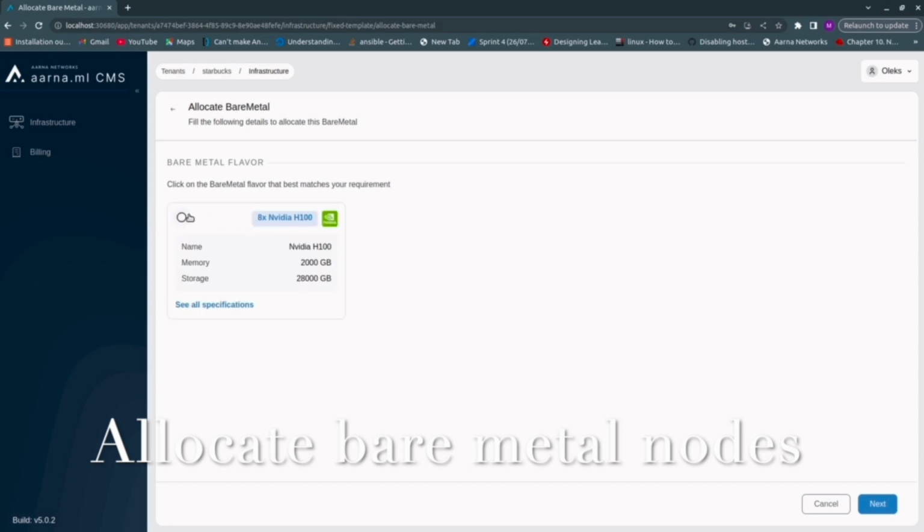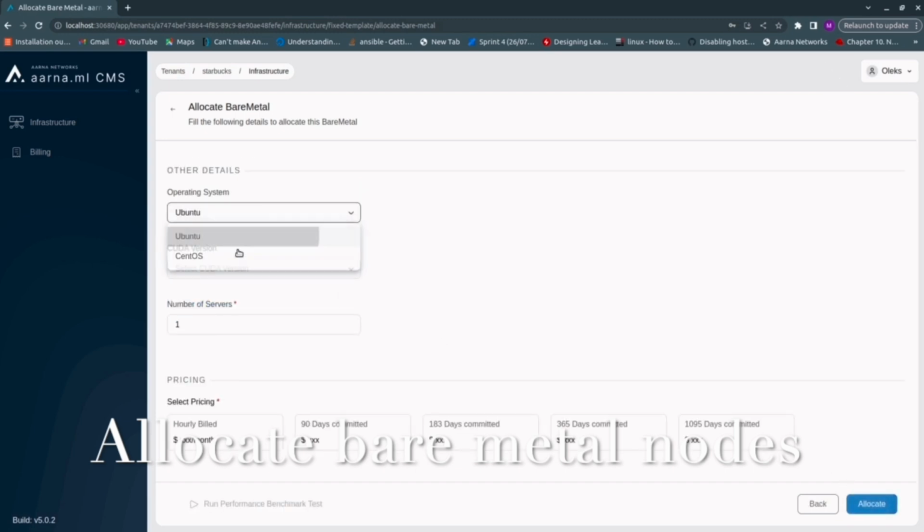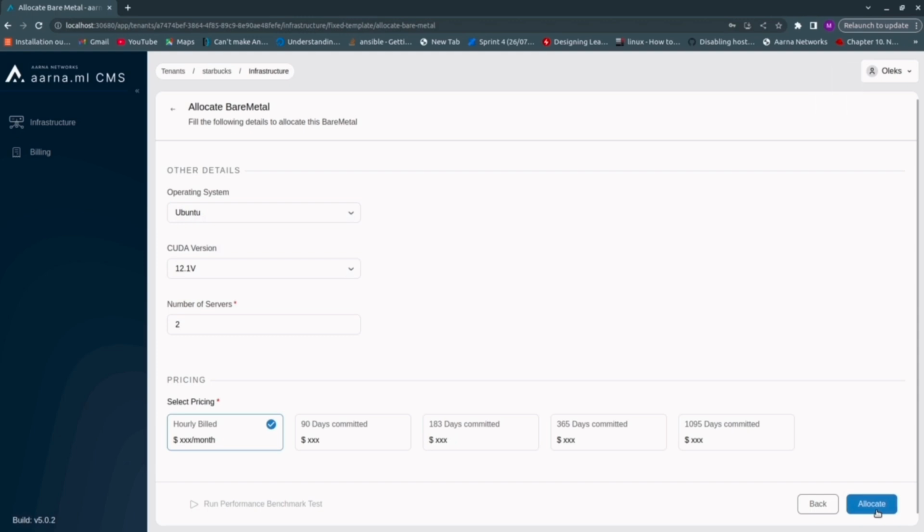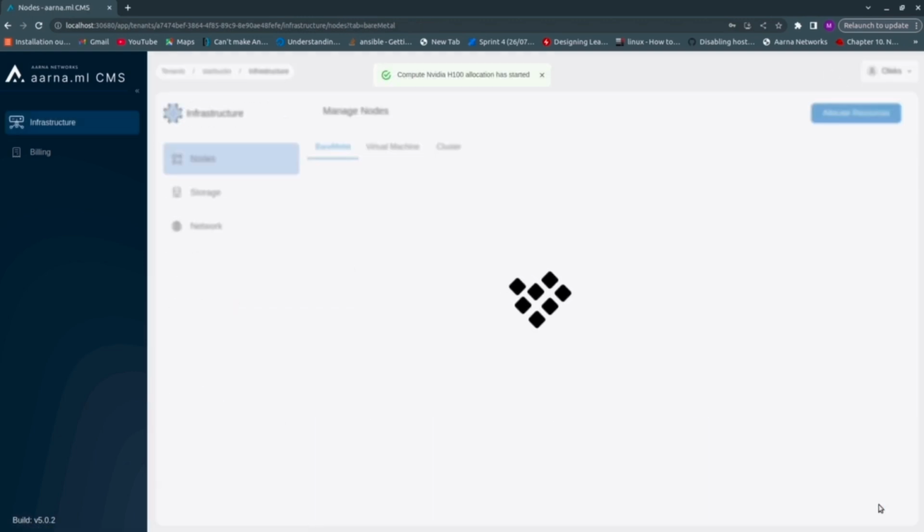Let's select the bare metal flavor that is available in the catalog. Select the operating system, the CUDA version, number of servers. Here we are giving 2 servers. The pricing that has been decided by the NCP admin, and just say allocate.